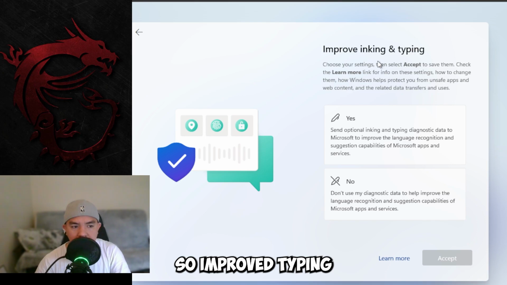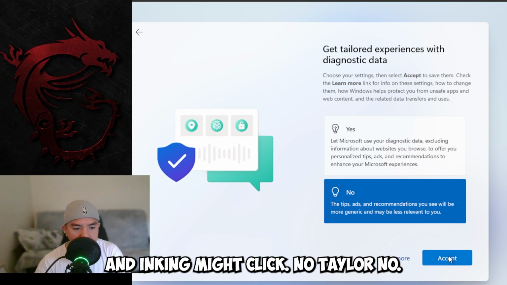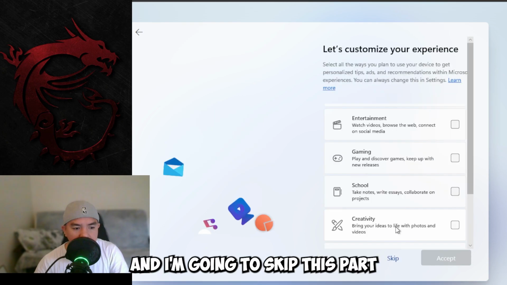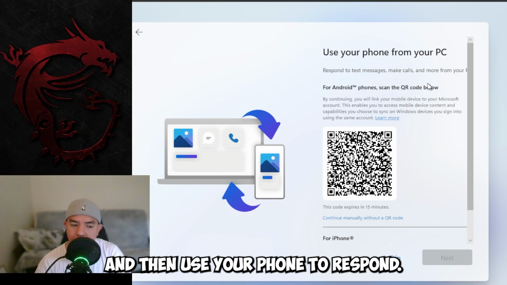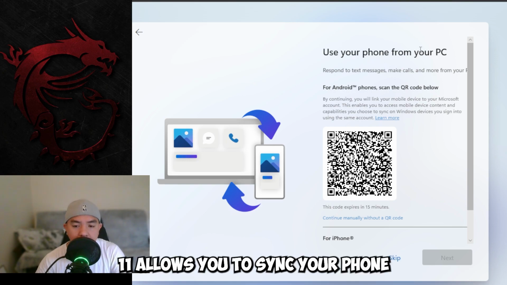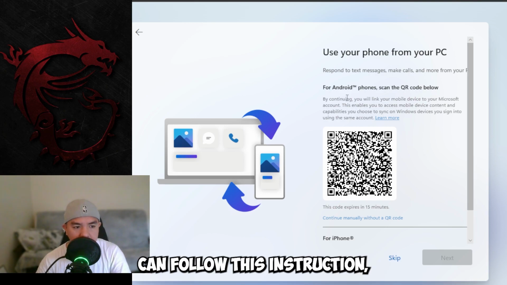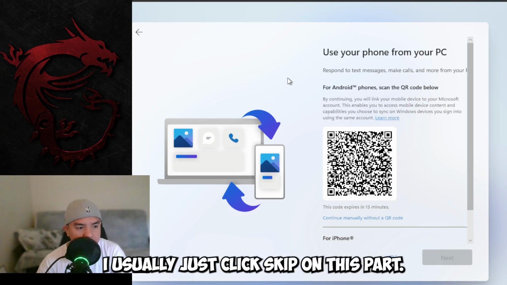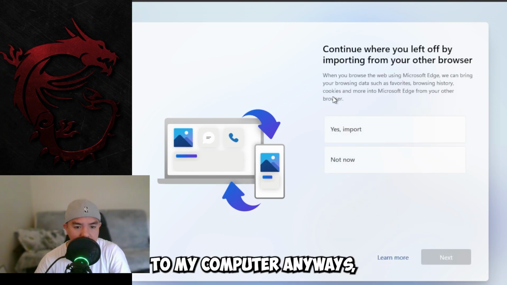For improved typing and inking, I'd click no. Get tailored experiences, I click no. So I click no, then no. And I'm going to skip this part right here. And then use your phone to respond. Windows 11 allows you to sync your phone and your computer. If you want that option, then you can follow this instruction, but I usually just click skip on this part. I don't want to sync my phone to my computer anyway.